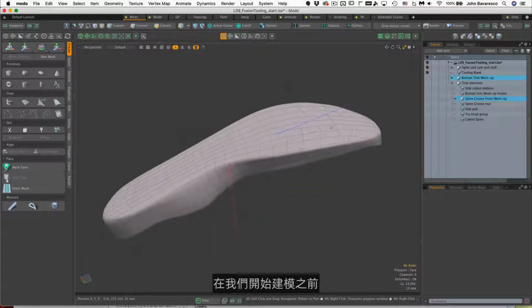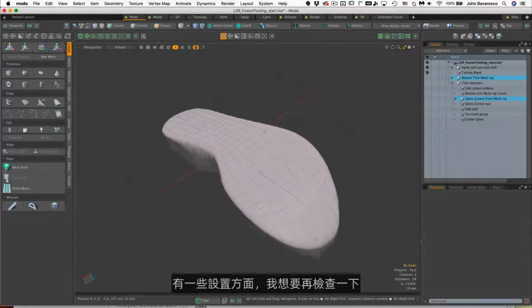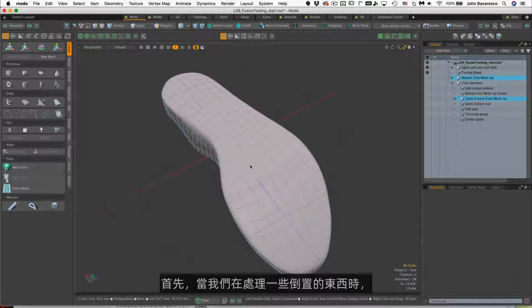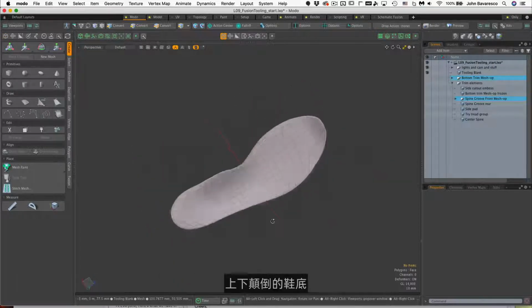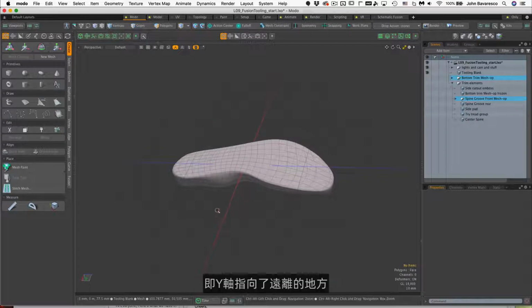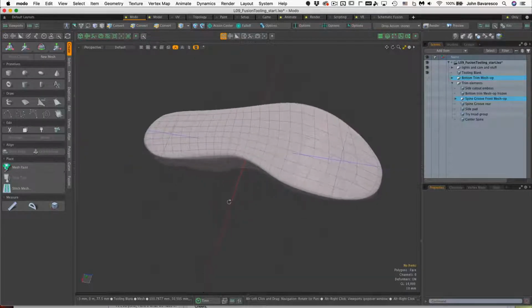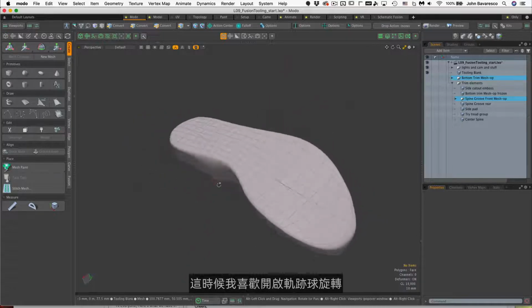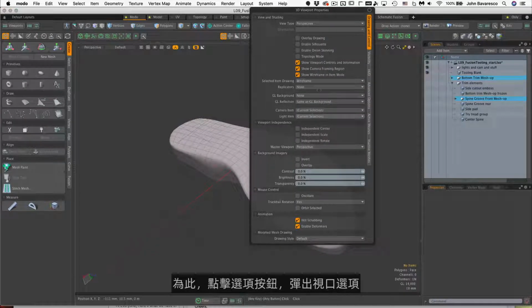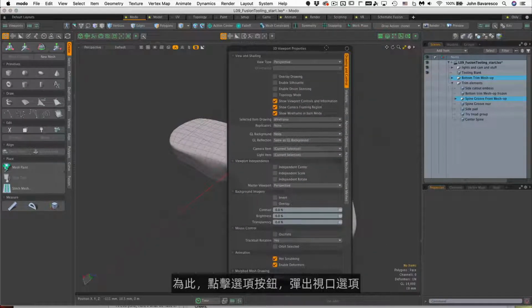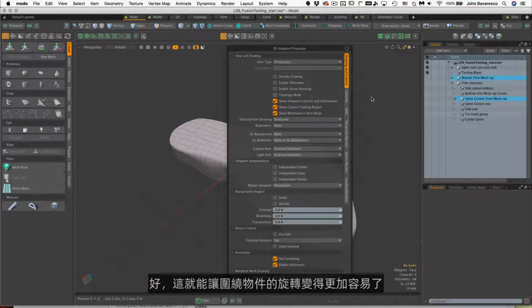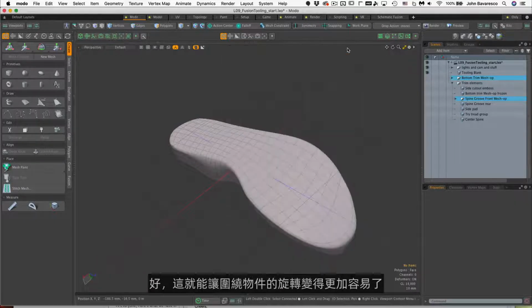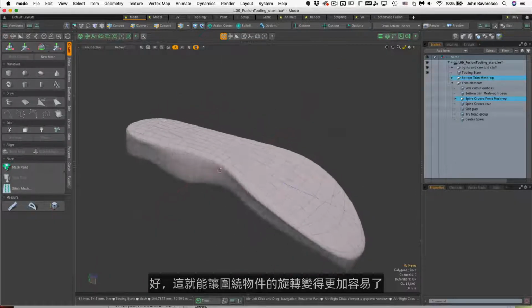Before we actually get started modeling, there's a couple of setup things that I like to check. First of all, when we're working on something inverted like this, and I am working on this sole, the bottom of the sole here, upside down, so the y-axis is pointing away from me, I like to have trackball rotation on because it just makes it a lot easier. So I'll hit the options button, bring up the viewport options here, and right down at the bottom where it says trackball rotation, I set that to yes. That's going to make your life a little easier when it's rotating the object around.